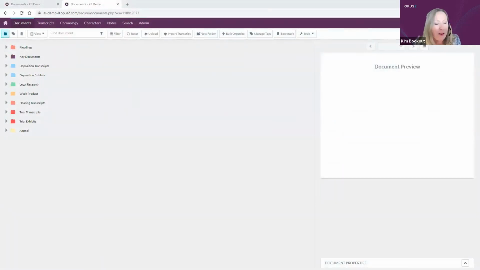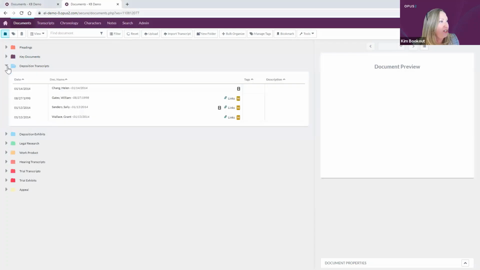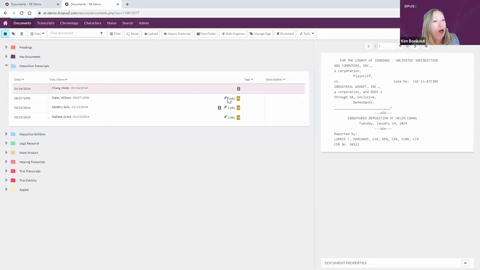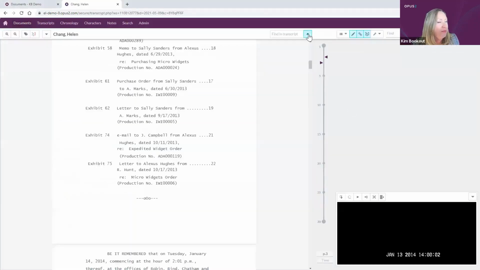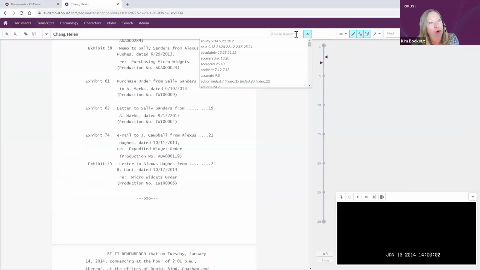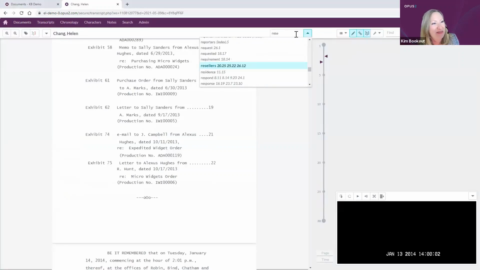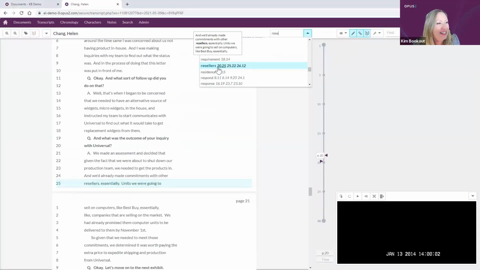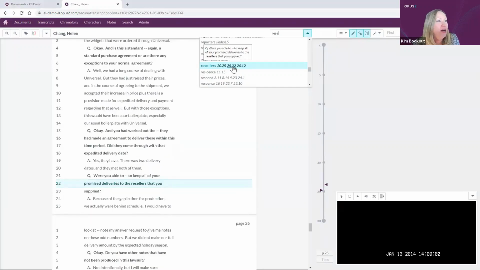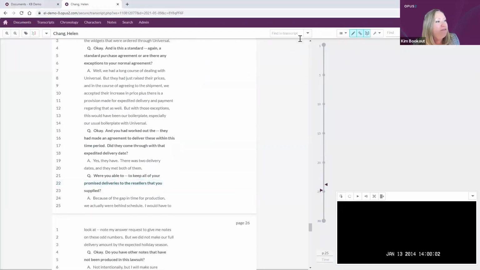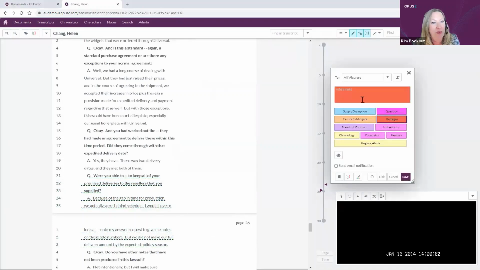So I'm back in my database and I'm going to go to deposition transcripts. I'm going to open up this first one here. And you'll see I first have got my word wheel, which is essential to anybody and is very common in any electronic format. I can do a quick keyword search within this transcript, find that testimony that I'm looking for, highlight it, and I'm going to get that sticky note again.